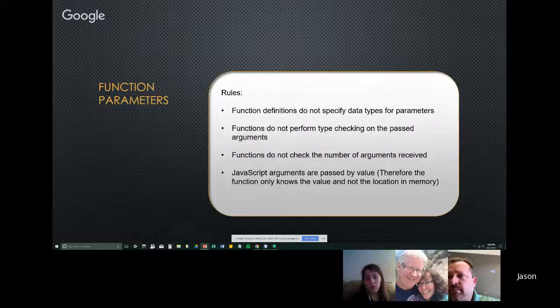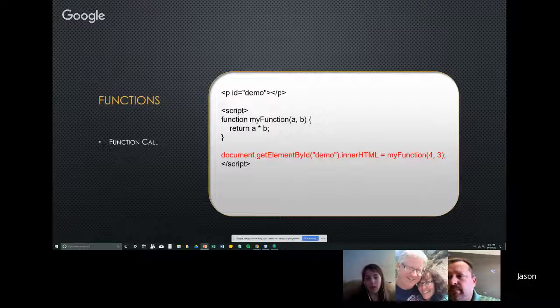Yeah, for those who don't know what the document.getElementById does, basically this p tag at the very top here, that's the element. So all it's going to do is take 4 times 3, which is 12, and stick the number 12 between the p tags.